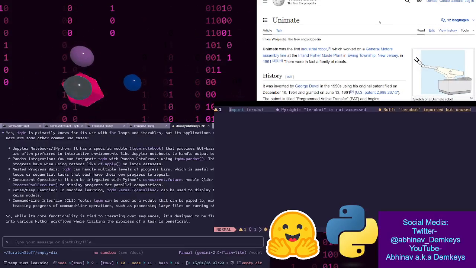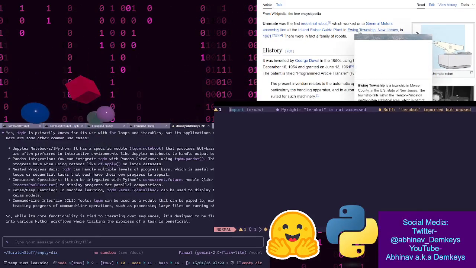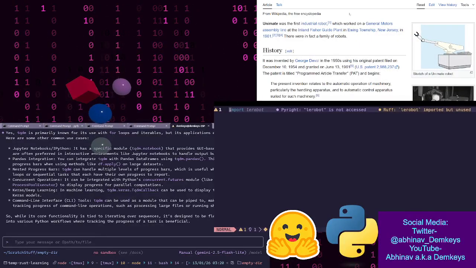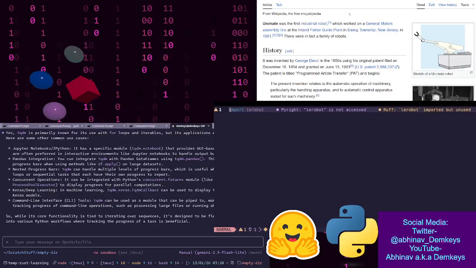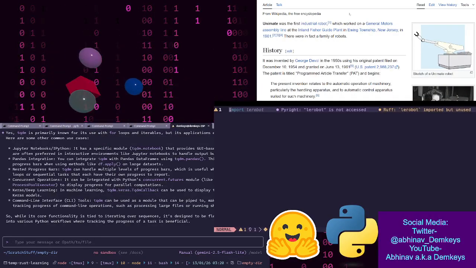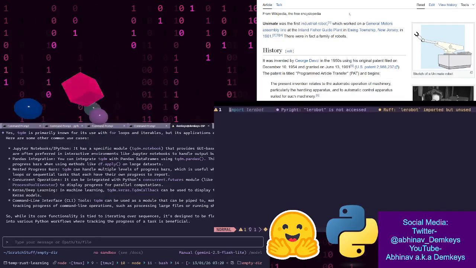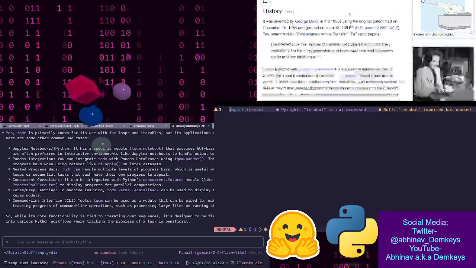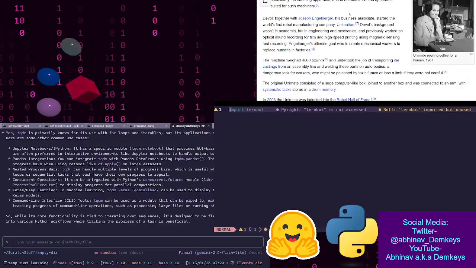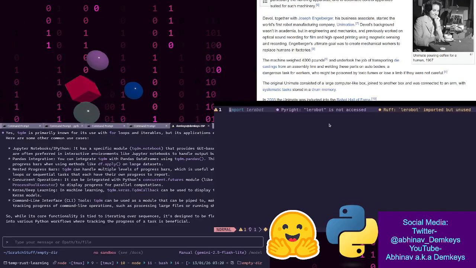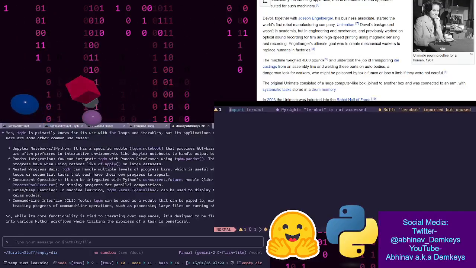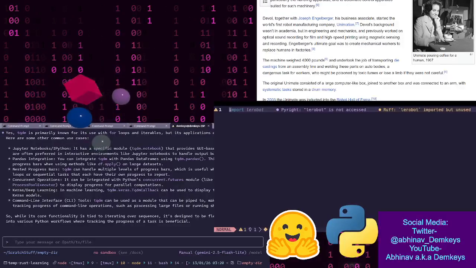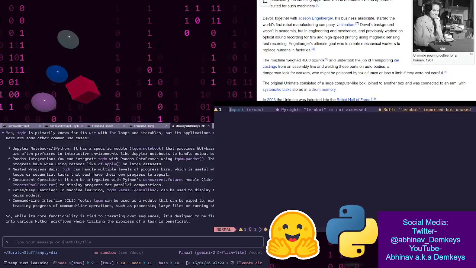This is Unimate. Unimate was the first industrial robot, which worked on a General Motors assembly line at the Inland Fisher Guide plant. Okay, why am I paying attention to the names? Whatever plant. In 1961, they were made. In fact, they were a family of robots. Okay, great, awesome. Oh, this is the robot. That's crazy. Hold on. Okay, this is real. Usually when I would see something made like this, I would think that they've made something for movies.